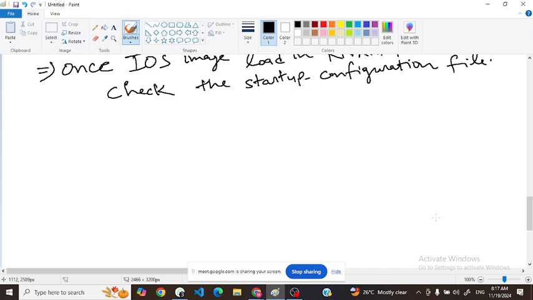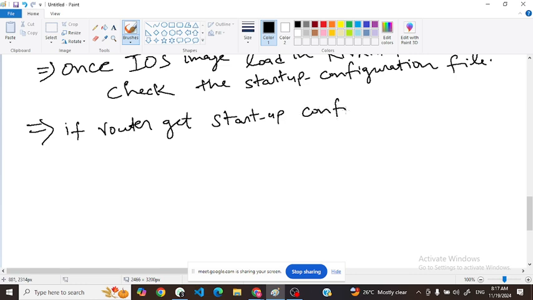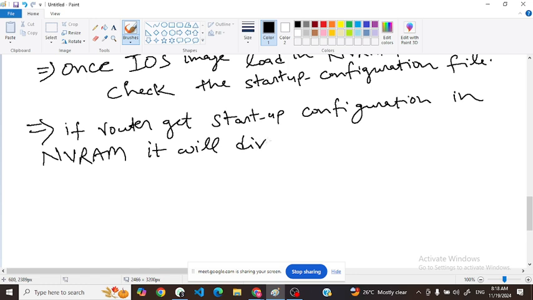The next point, if a startup configuration is present, it will directly load from NVRAM into RAM. Startup configuration to RAM.